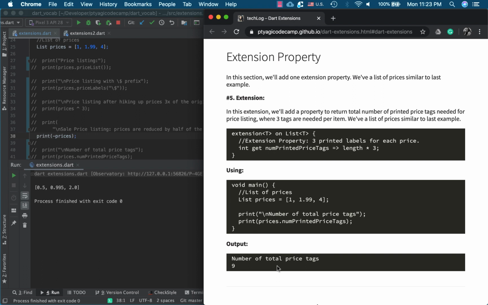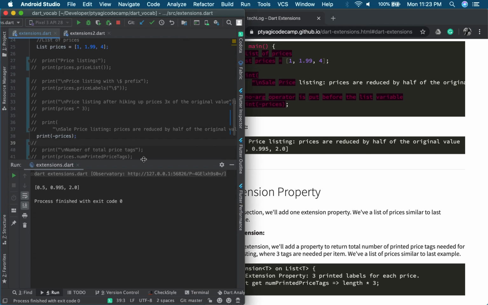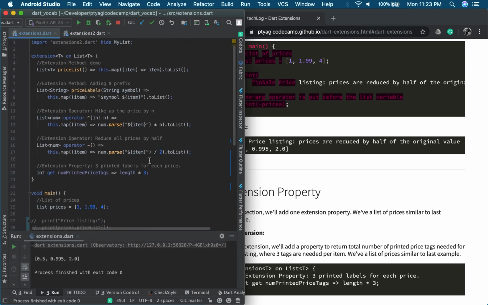So now we saw how we can use these 3 different types of extension in Dart: extension property, extension operator, and extension methods. And one very important thing I want to share: here we put all these 3 types of extension in one extension block. So here we have one extension block and we have all the definitions in that one extension block.